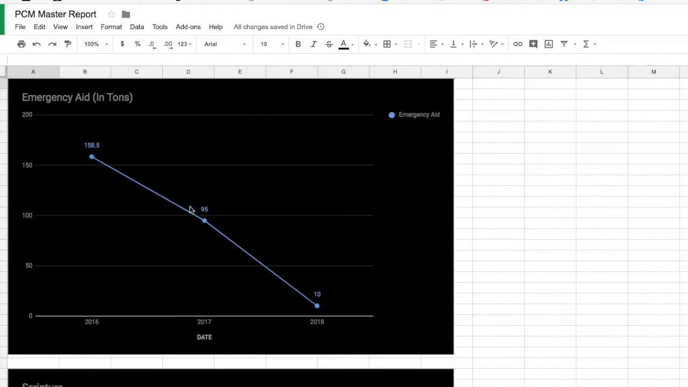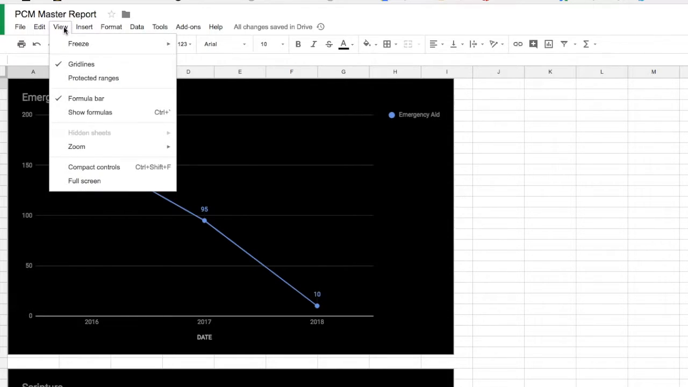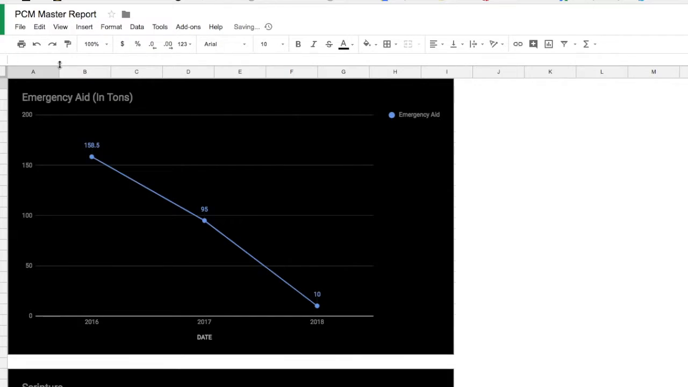So all I'm going to do is come up here to View. We're going to drop down that menu and then come over here, and you can see that Gridlines has a little check next to it. I'm just going to go ahead and click on that. And as you can see, all the grid lines have disappeared.